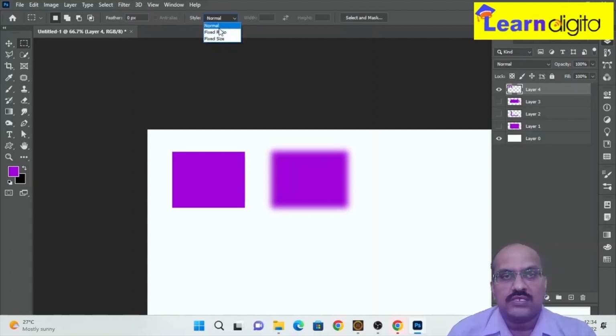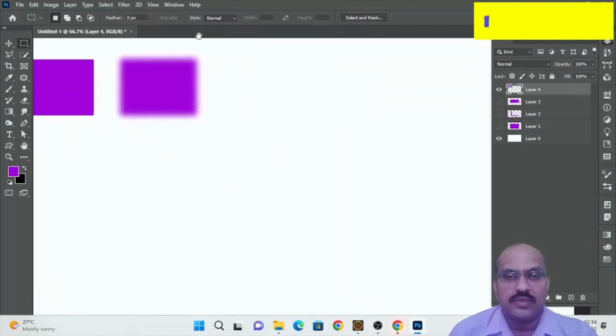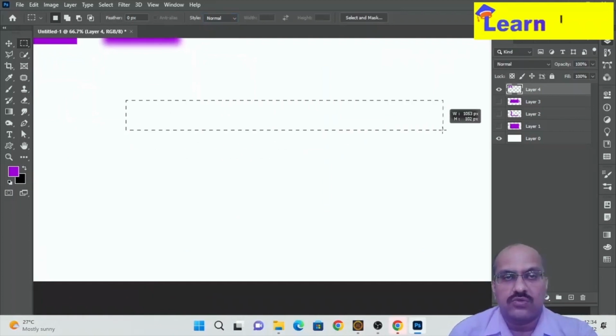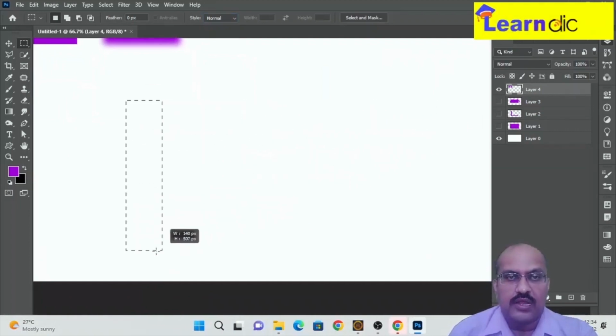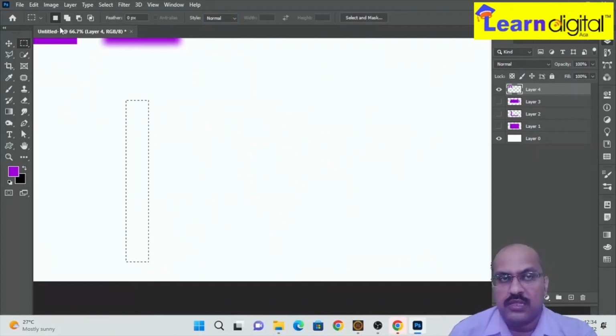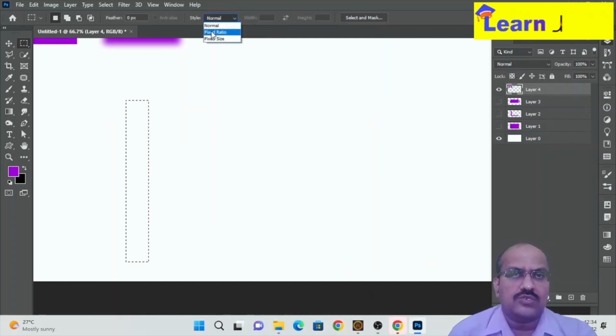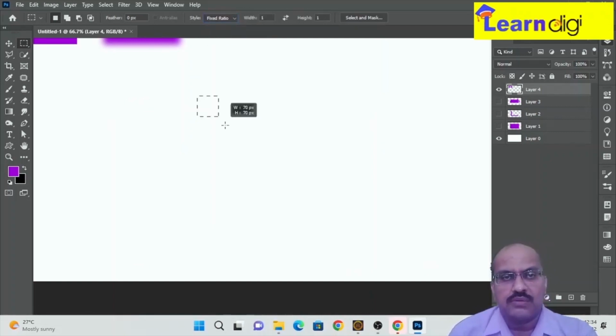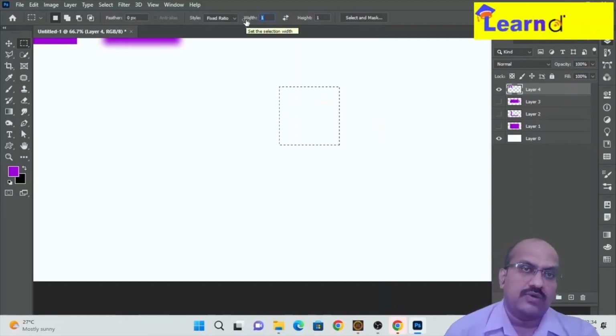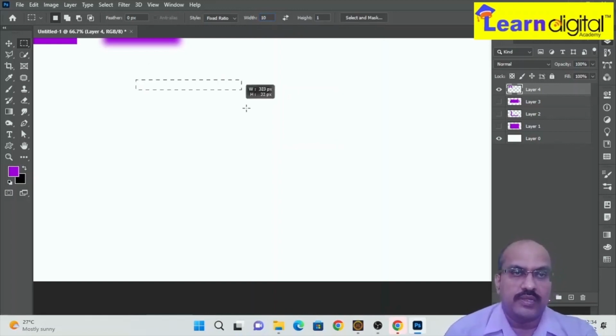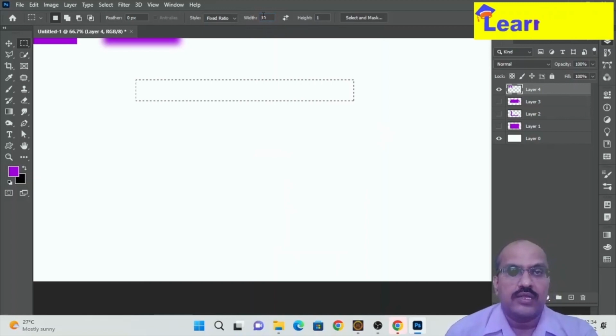First, what is the meaning of normal? Normal means you can draw whatever width and whatever height you want. That is the reason we use the normal option. After that, guys, you go to fixed ratio. What is the meaning of fixed ratio? You see 1:1 ratio; if you want to draw any rectangular shape with a ratio, you use fixed ratio. Suppose I want to draw 10:1, then it comes like this, depending on the value.